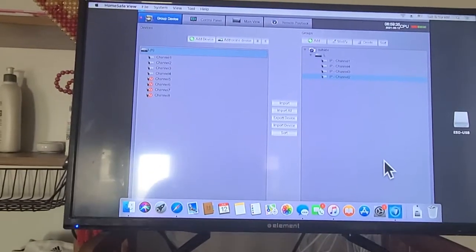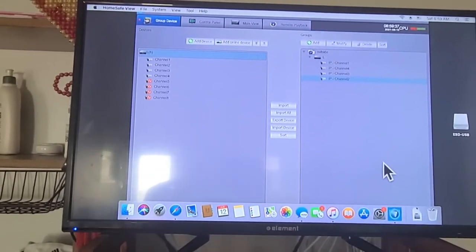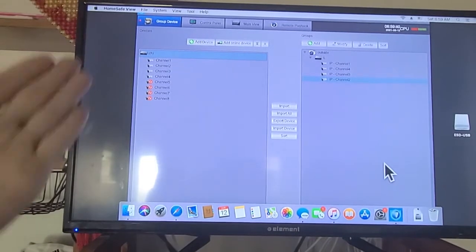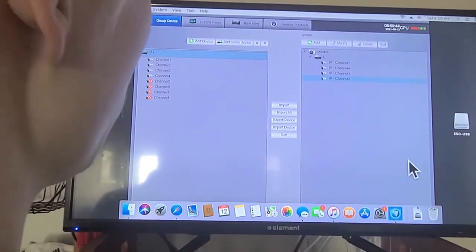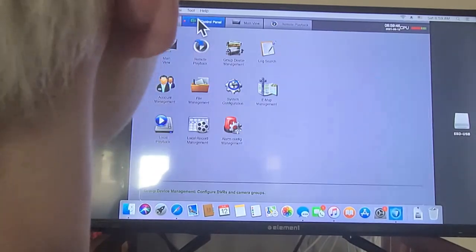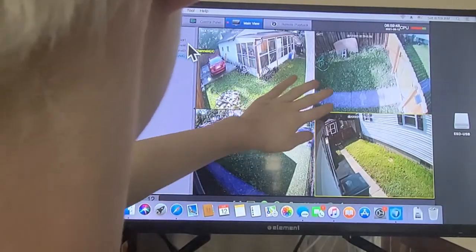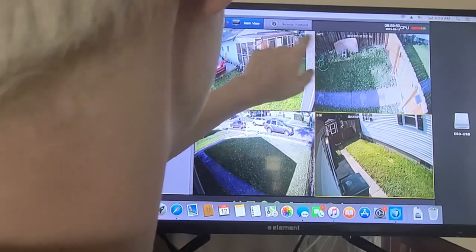So now I got this situated, we're good to go, and now it's working the way it's supposed to. So I'm going to quickly show you a peek of it, just because. All right, so here you go, this is the backyard.